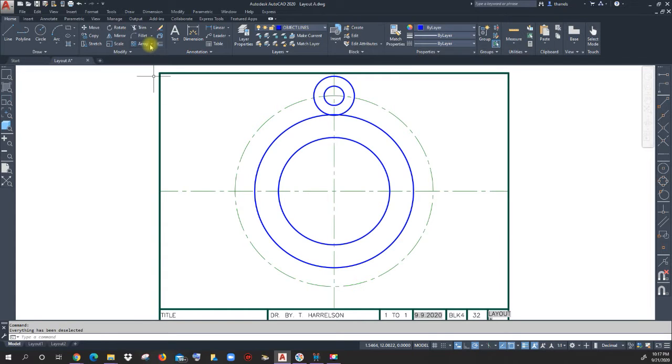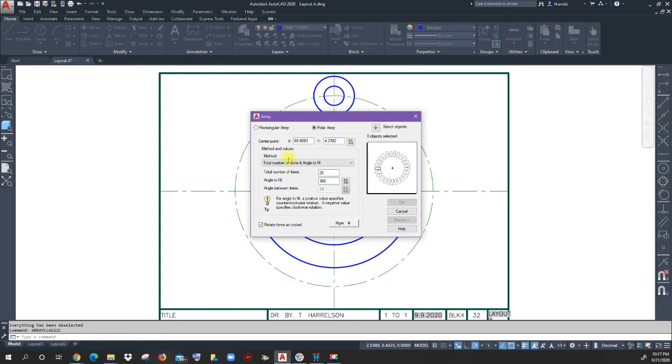We're going to use the Array Classic command. So there is an Array command here. That is the updated one. We're not going to use it because I need to edit this after we do the array, and this command makes everything block together. So start typing in ARR on your keyboard. Pick Array Classic. Your dialog box is going to pop up.